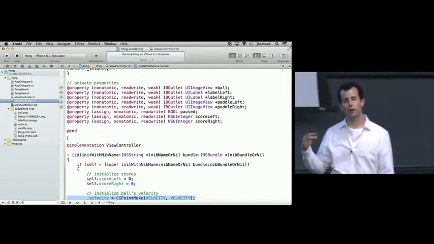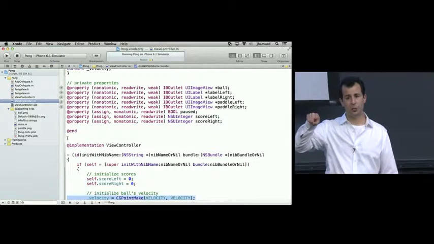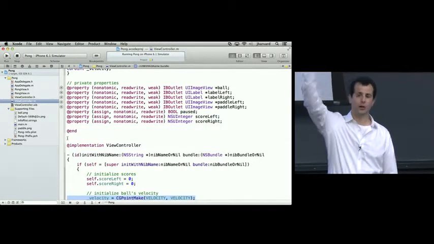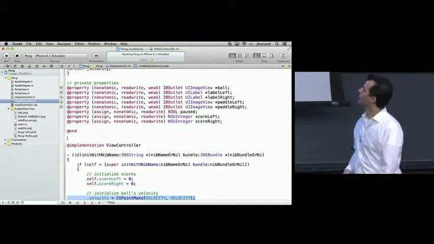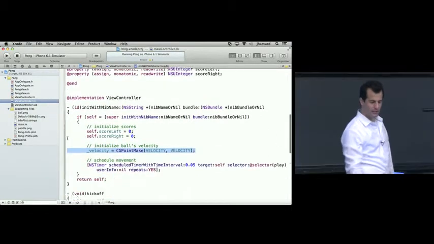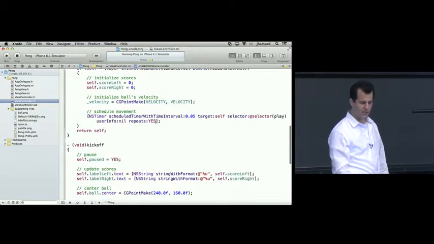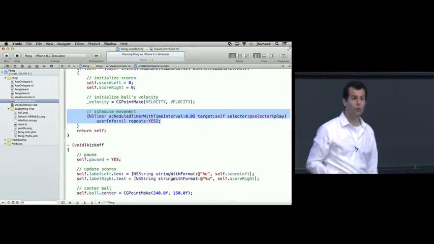10.0, this just means for every unit of time, move 10 points this way, 10 points that way, effectively going on a straight diagonal. All right, so what happens next in this initializer? This is how the game actually has motion.